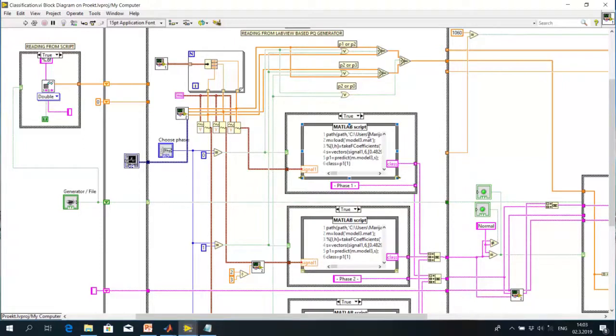What do we have in the MATLAB script? The first line is the path to the folder where the trained model is contained and where the function for feature extraction is contained. According to the model and to the feature vector that is extracted from the original signal, a prediction is made, and the prediction, or the output class, is the output of the MATLAB script. The input of the MATLAB script is the original signal.